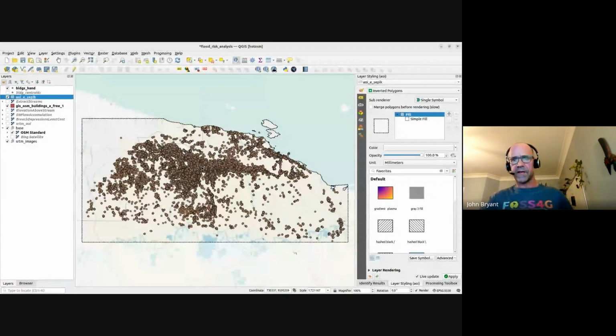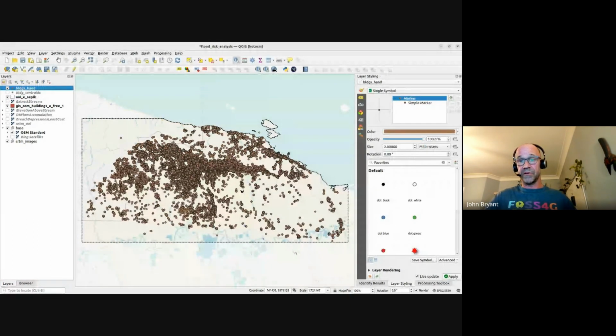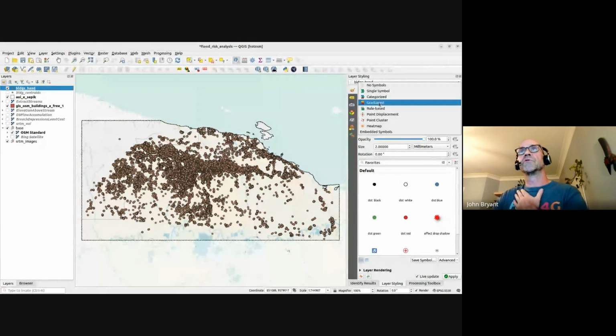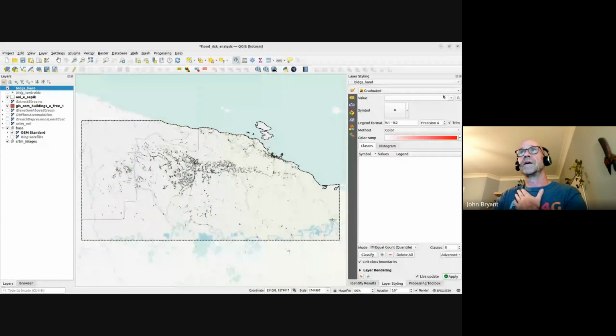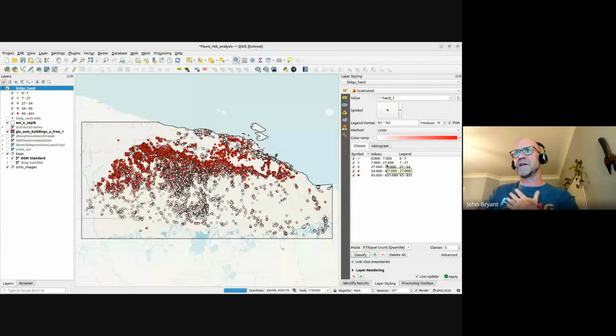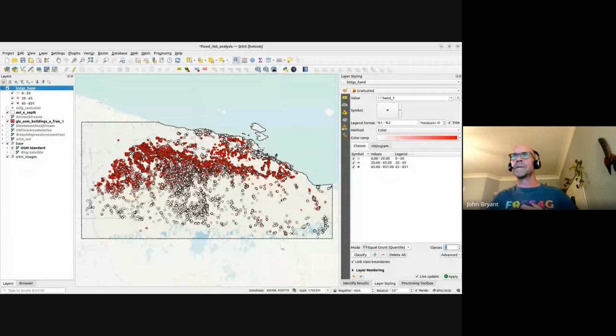So let's take a look at categorizing the buildings, the new buildings point layer using risk categories. So the way I'll do this, by default it comes in as a single symbol. I want to change that to graduated renderer, and I will classify it based on the value of the hand column. So if I classify that, okay, so now I can see by default I've got 5 categories. I want to break this down a little bit more simply. I just want to have low, medium, high. So I'm just going to have 3 classes.